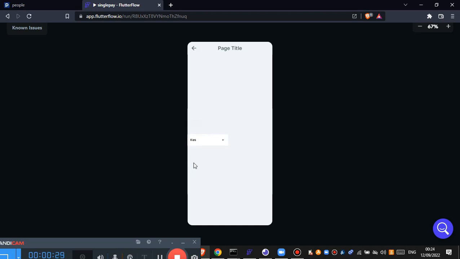So we want to build something like this. It's a drop down. Maybe you might add it somewhere in your form. This is just what we need. Now let's go ahead and create this. How do we do it?